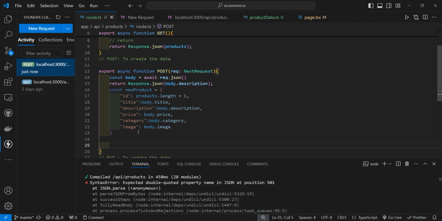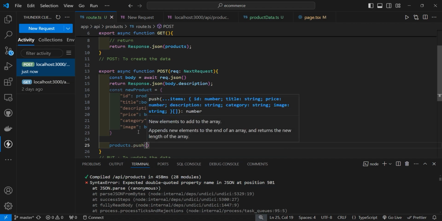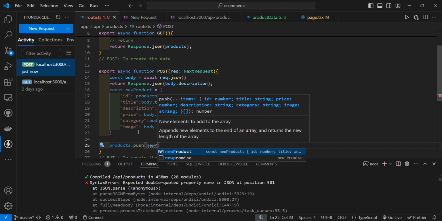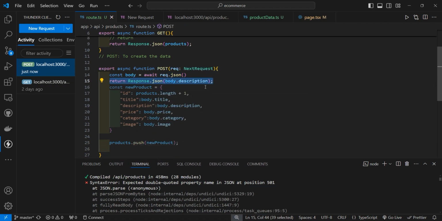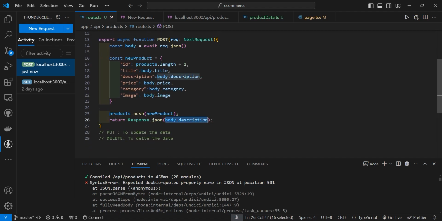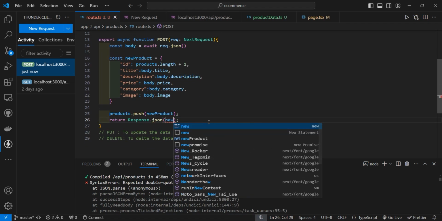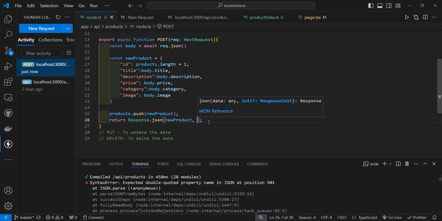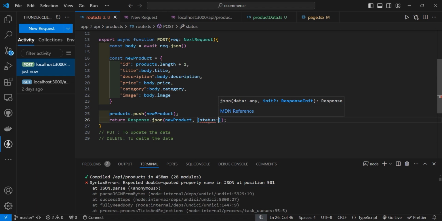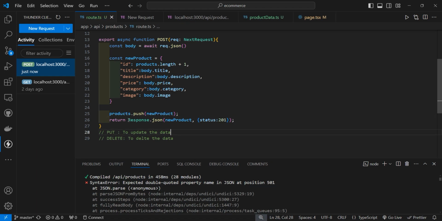body.image. Now let's add this received product detail to the products array. So call products.push and then specify the new product, and after that send the response. Copy this one, paste here, and return the added product which is the new product. And then when we create new data, we need to send the status code 201. So to send the status code, specify an object with status as 201 within this response.json method like this.